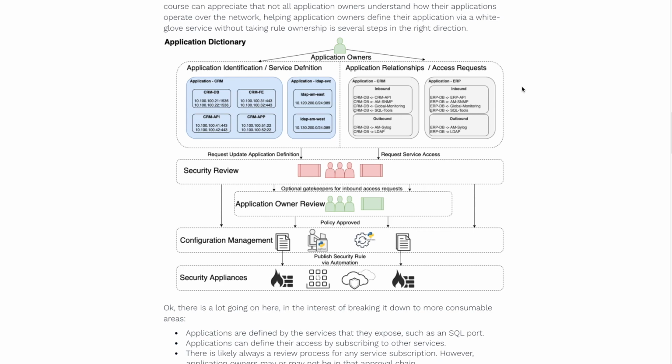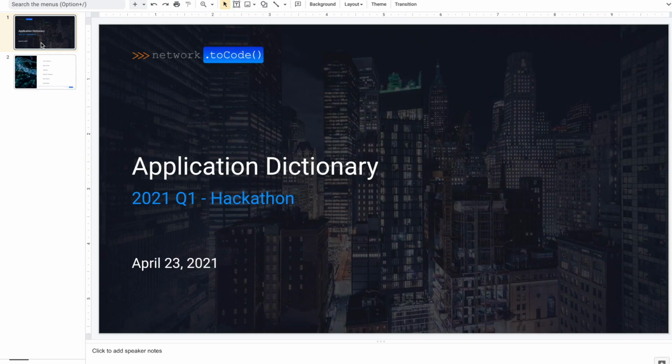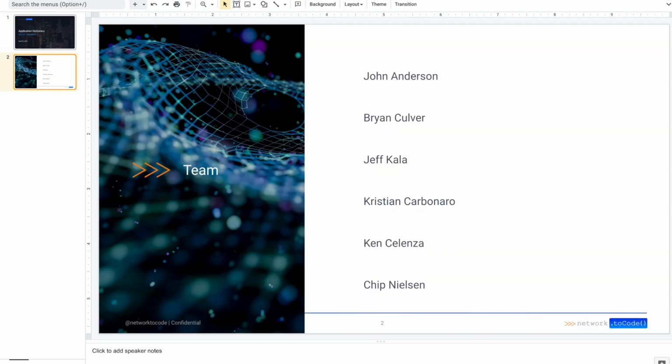So our team, for the Q1 hackathon, built a plugin around the application dictionary. Just to highlight our team, it was composed of John Anderson, Brian Culver, Jeff Kayla, Christian Carbonaro, myself, Ken Salenza, and Chip Nielsen.